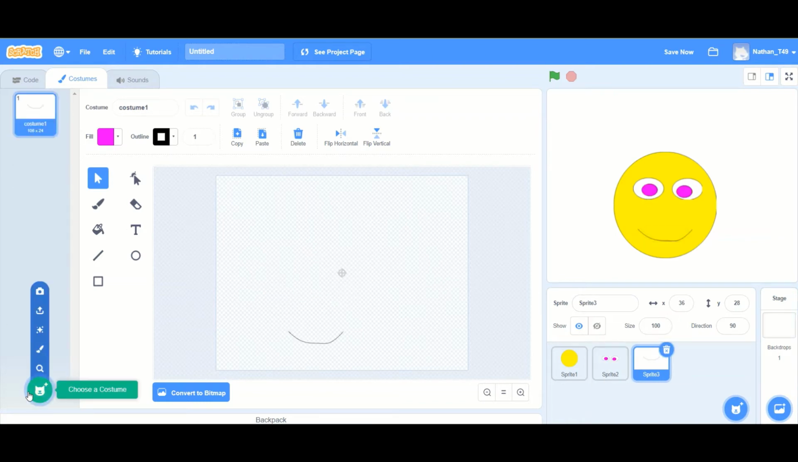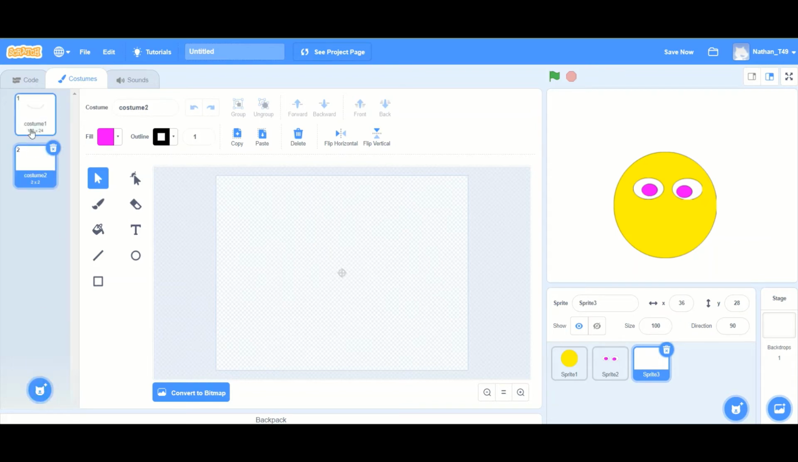Now we're going to move on to the mouth. For the mouth, you don't necessarily have to change the color, but you can change the shape. So I'm just going to make this a frown. Now he's sad.